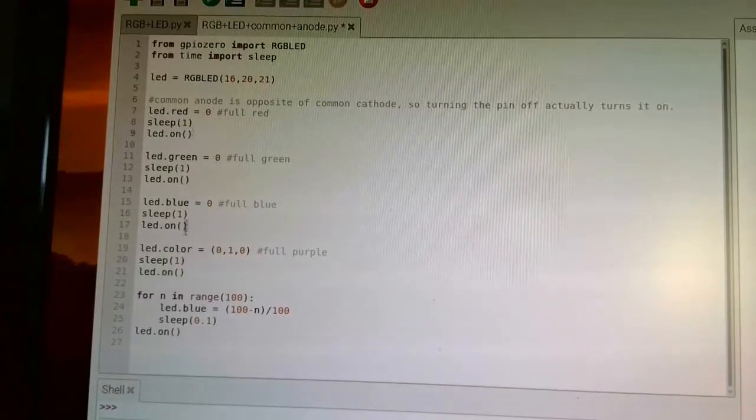So this program should run and turn our LED on red for a second, then green for a second, blue for a second, purple by turning the red and blue on at the same time and the green off. That'll make purple. And then this loop at the bottom is going to start with a dim light and then get brighter and brighter and brighter blue.